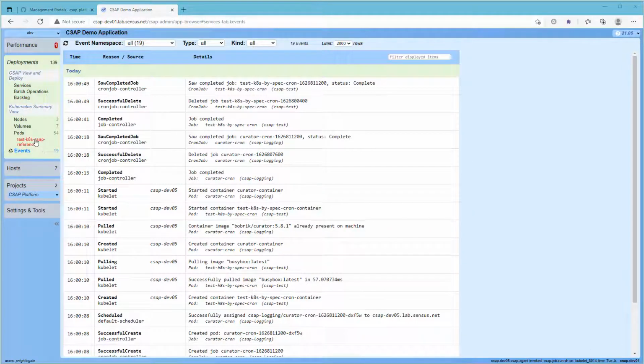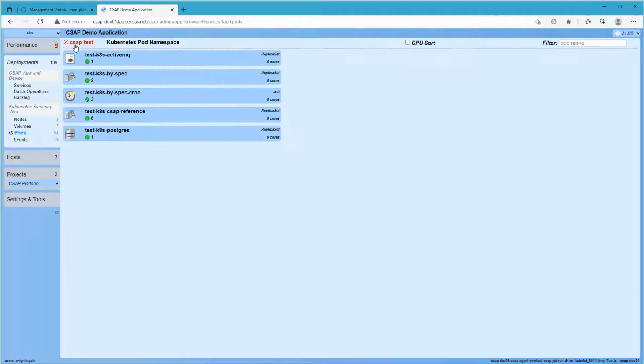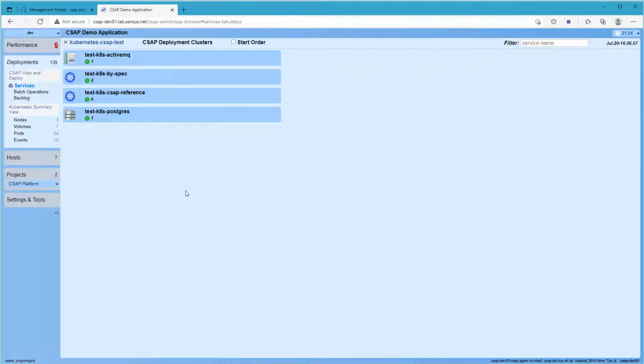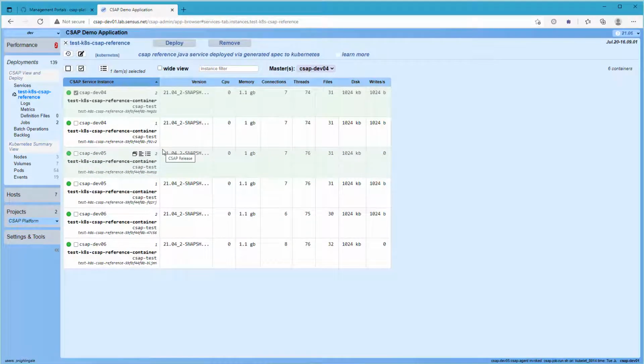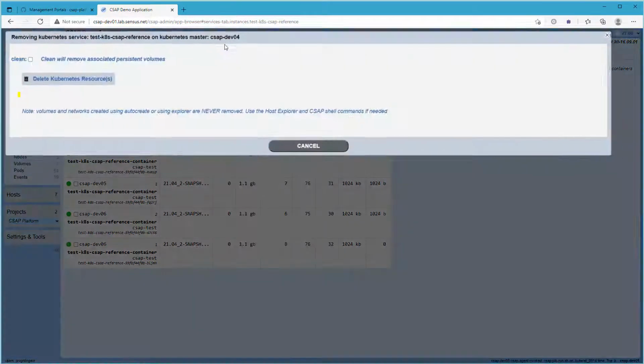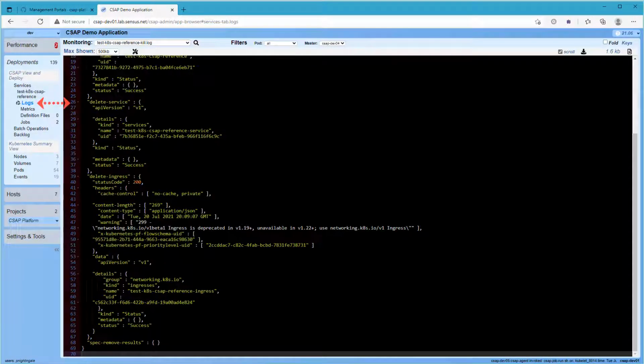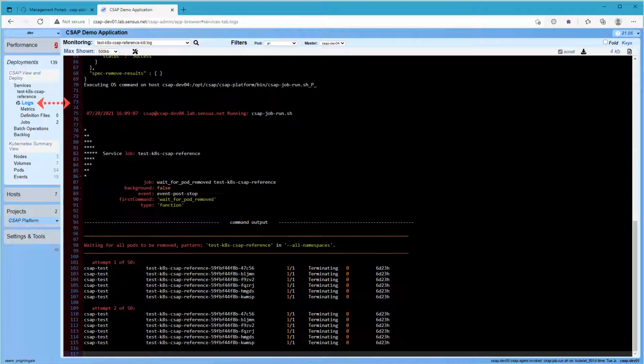So to highlight this further, let's go ahead and remove the CSAP reference service using the CSAP deployment UI. To do this, we go to the services, we select the cluster, we select the service we wish to remove, and then we go ahead and remove it. By default, the process is shown on the UI once the remove is requested.